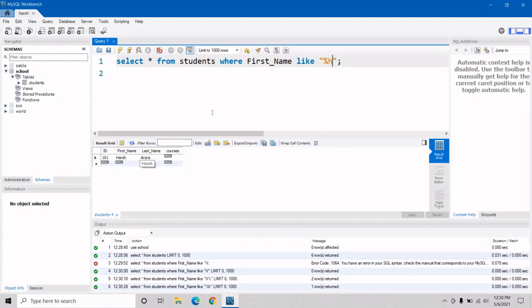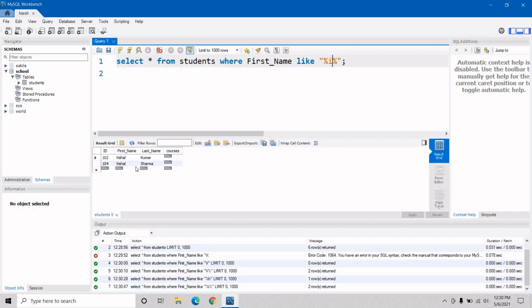Okay, so let's take our last example. Suppose I want to extract those rows in which the first name contains the letter I in between. So just place your I between the percentage signs. You can see the results. Vishal contains I in between.